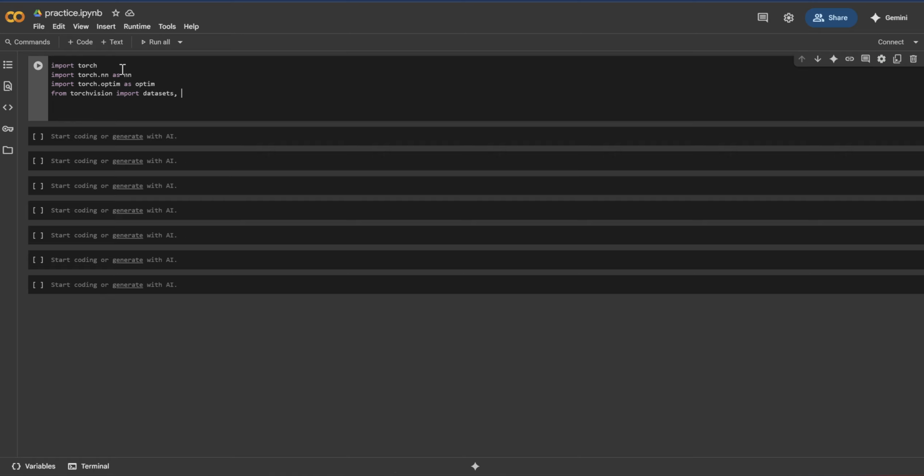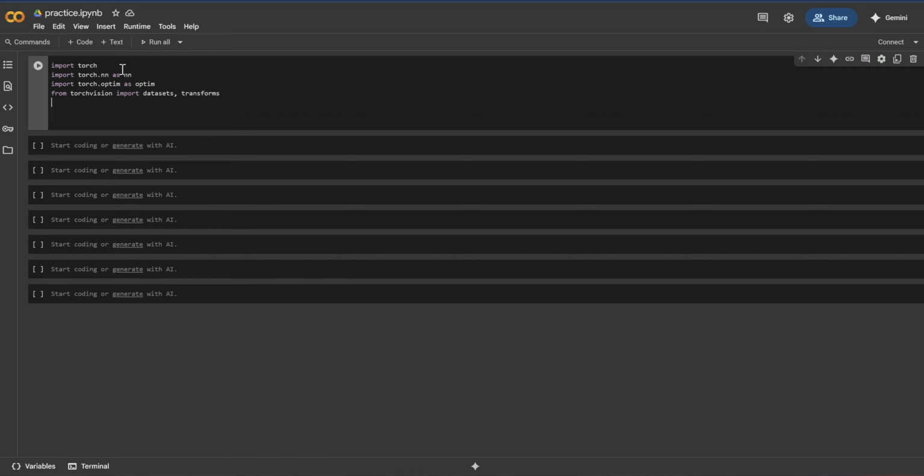and transform. And next one, we have the data loader. So we have to import the data loader.